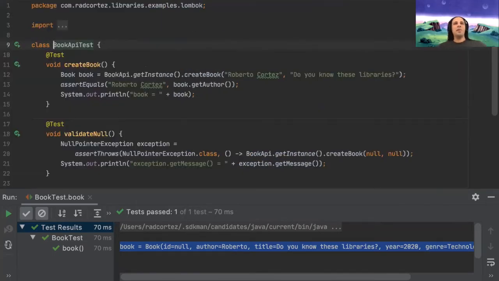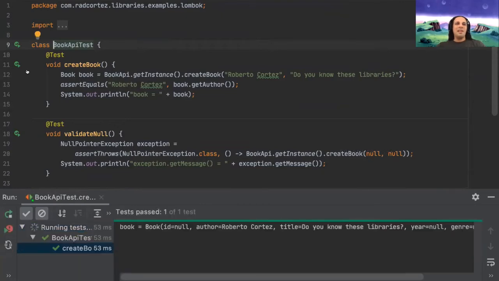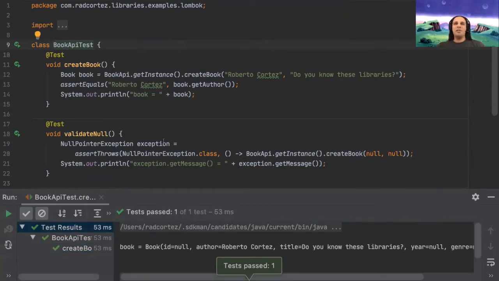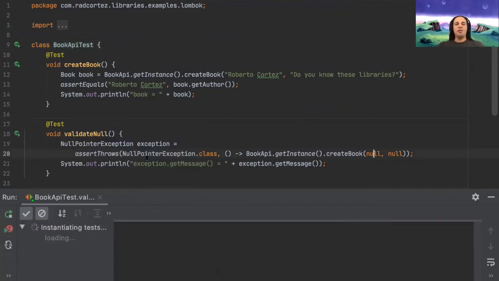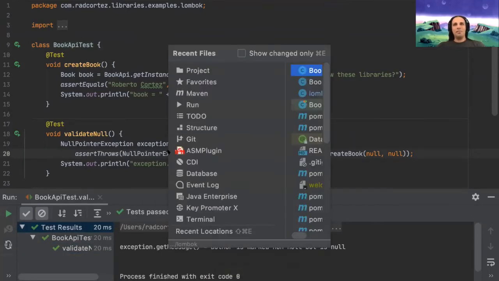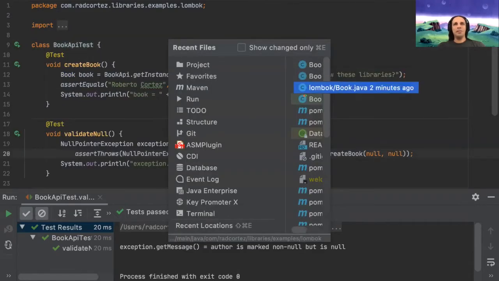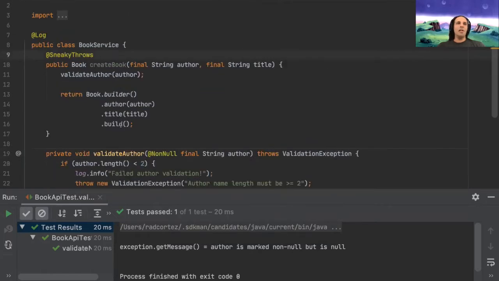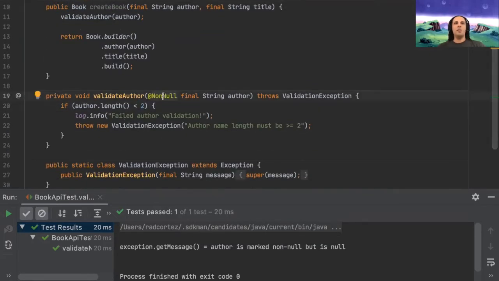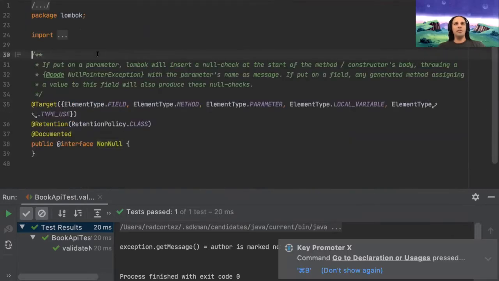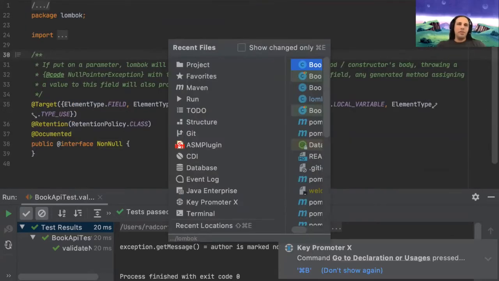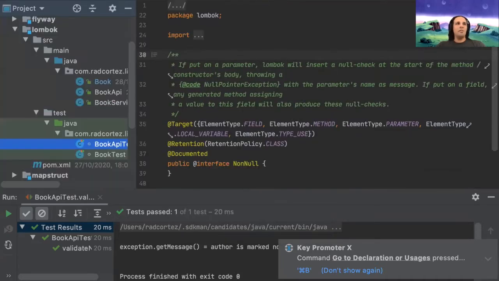So if I come here to my API, I can just say go and create a book. This is going to be exactly the same thing. So that works. And if I go and try to create a book where the author is null, it's going to send me a null pointer exception, even though I haven't really thrown any. Sorry, where is the service over here? Even though I haven't done anything over here, it's just being thrown by this @NonNull that I was putting on this annotation. So there are a couple of other interesting annotations, so you can go and explore them.